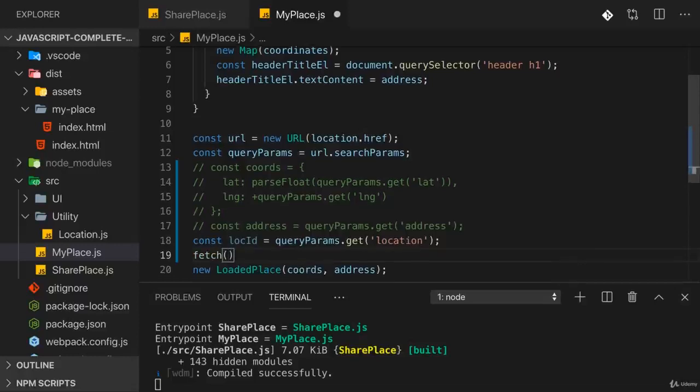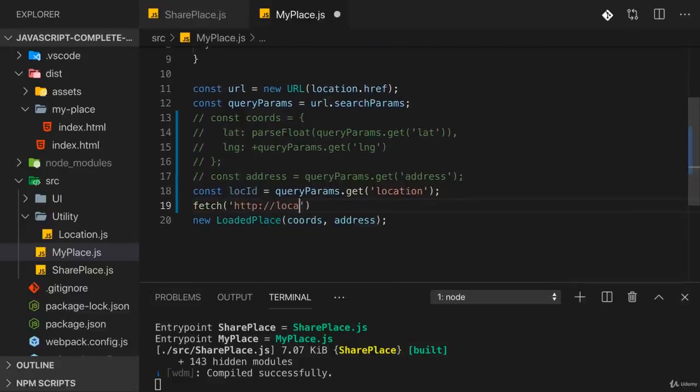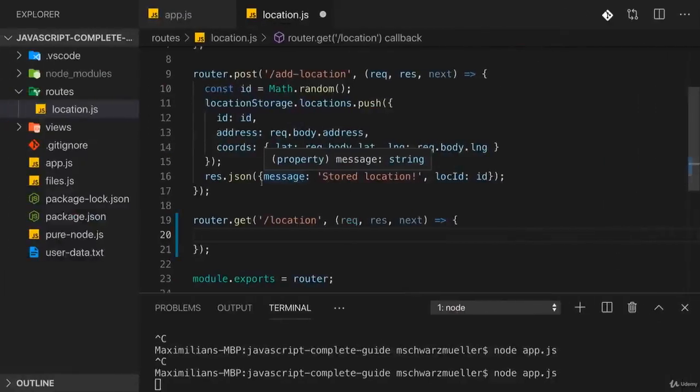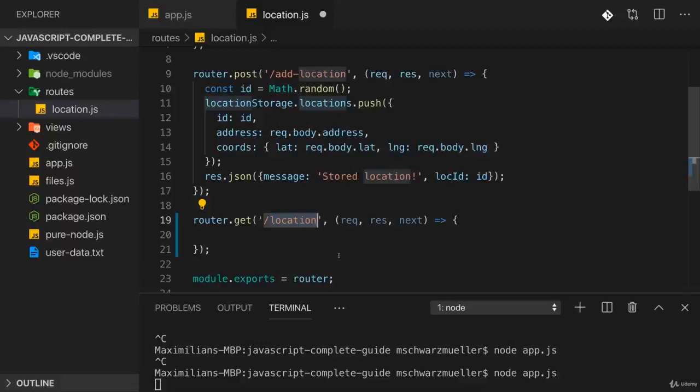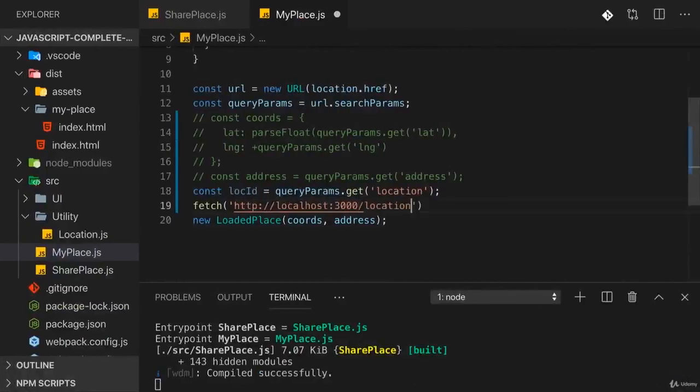And then we want to send a fetch request here to HTTP localhost 3000 in this case, /location. That's the path we're setting up here on the backend. And then here, I want to add this ID somehow to the URL. Now we could add a query parameter, but we actually can also add it as an extra path segment. We can add an extra slash here and then append log ID. Now we're sending a GET request to this URL where the ID is actually part of the URL. So this will be something like this URL and then some random ID thereafter.